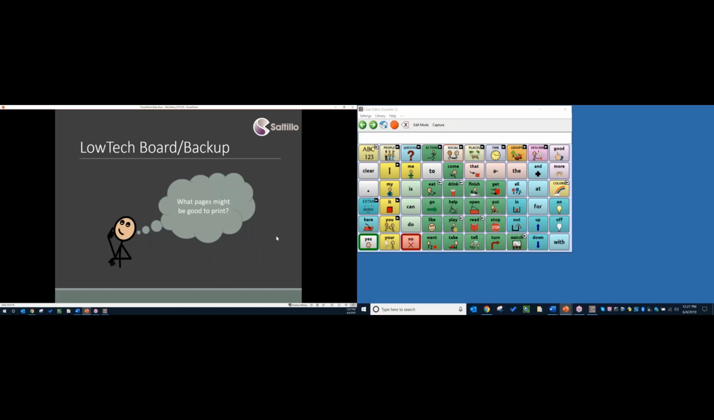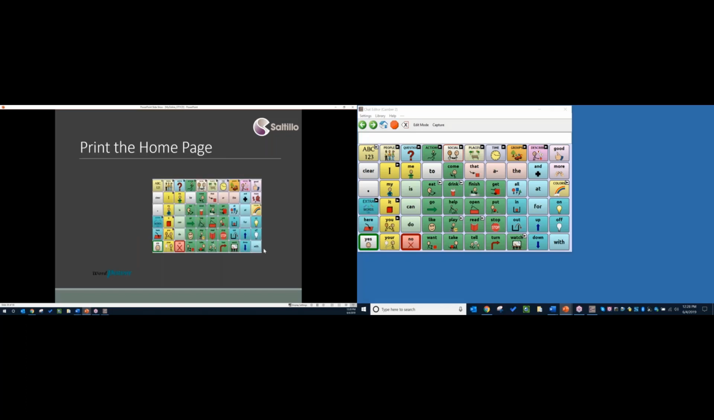So thinking about what pages might be good to print. I love to print the social pages. So some of those maybe already, again, that home page. There is the home page that you would maybe want to print. You could maybe print off two copies of the home page and laminate one and cut out the others so that you could remove them from the main board.